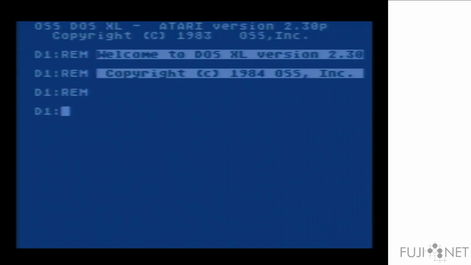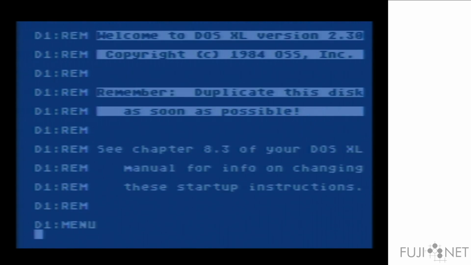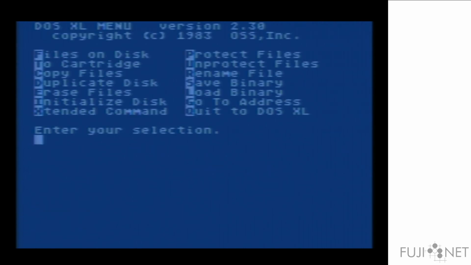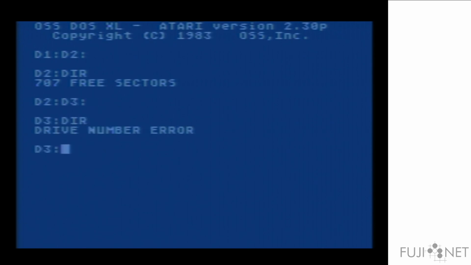DOS XL, unlike DOS 2, is a command line DOS, in that you type out your commands rather than selecting them from a menu. Although, DOS XL does indeed have a menu here. We're going to hit Q to quit, and we see that we're back at the command prompt here. I can, of course, go to drive 2, do a directory, and we can see the directory of drive 2. However, if I try to do a directory on drive 3 or drive 4, for example, where I know that there are disks, I will get a drive number error, which is the error 160 as before.